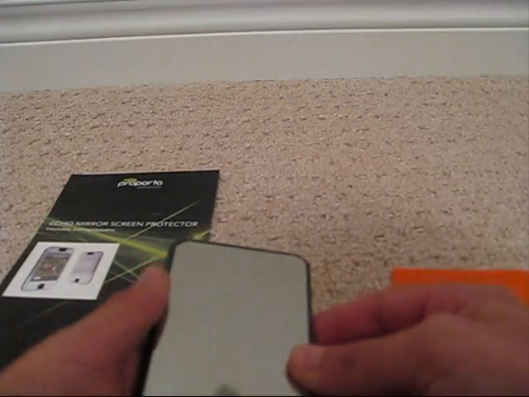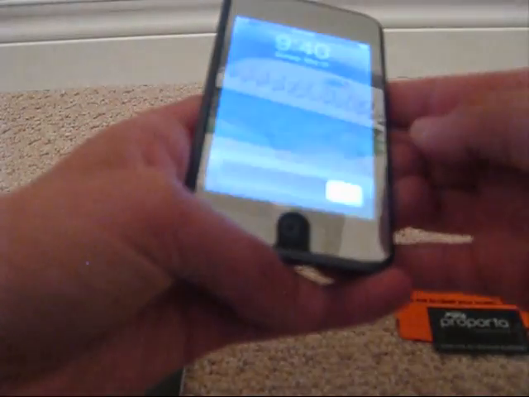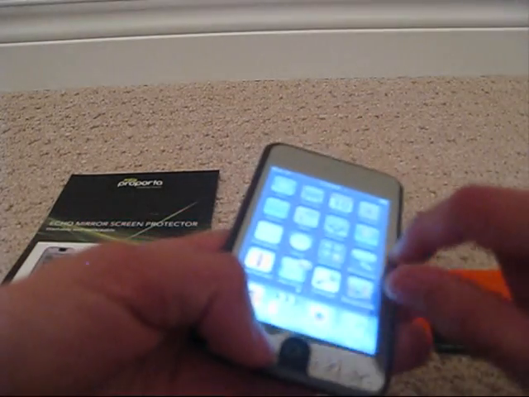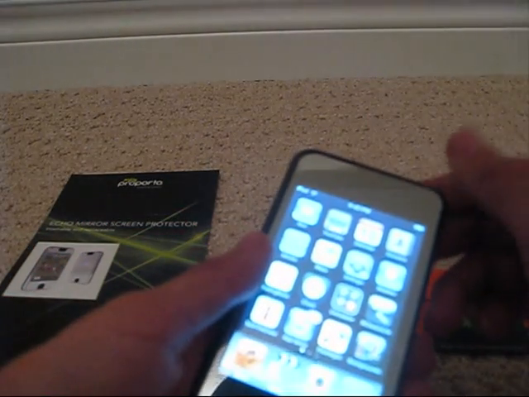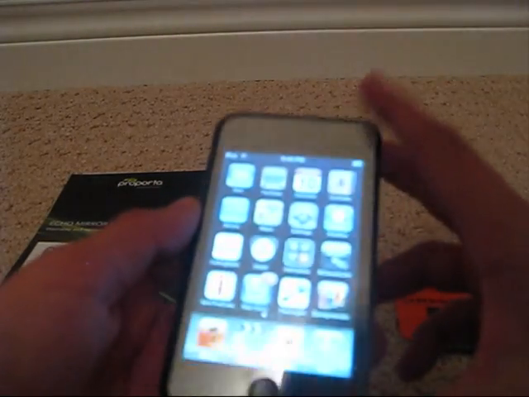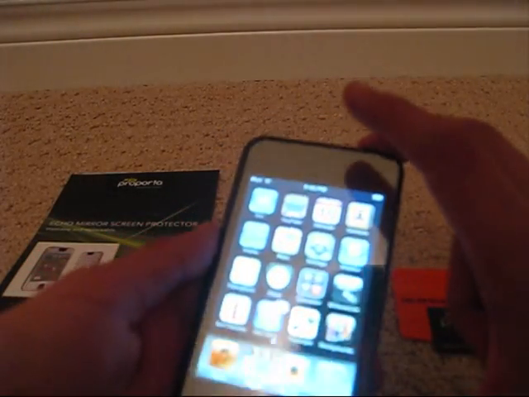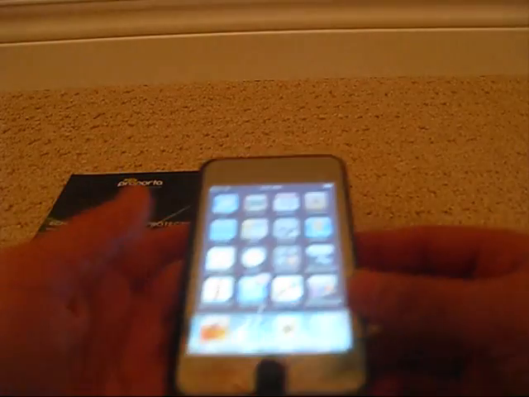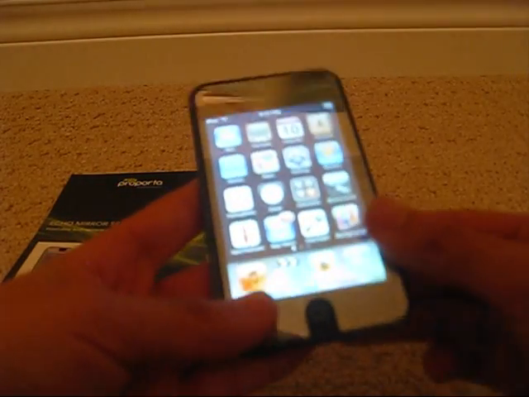That's about it for this review right now. There's not too much more interesting to talk about. It's about $10 from Proporta.com. I did actually, in fact, buy this. I didn't get it for review purposes. It took about a week since it came from the UK. It's quite a nice screen protector.